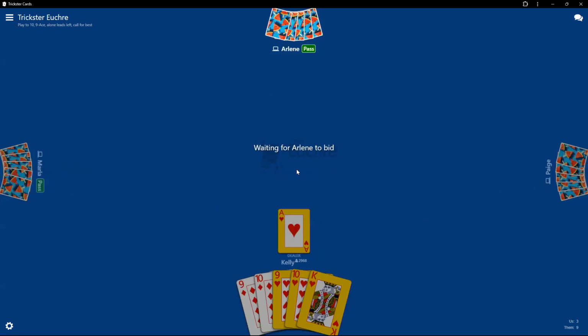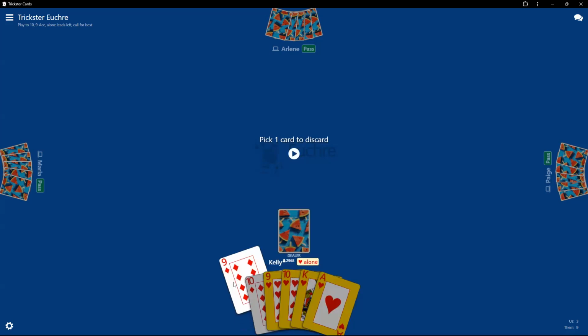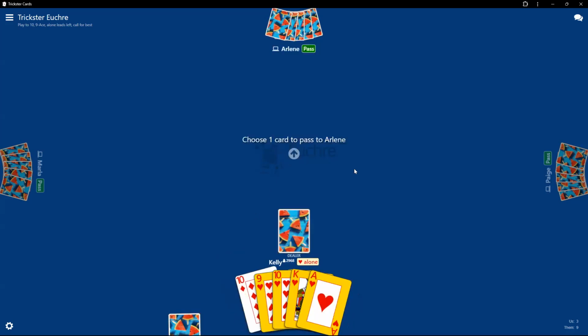Oh, now that's a nice hand, isn't it? So here's definitely an opportunity where I'm going to go alone because I'm going to be able to get rid of this 9 and 10 because I'm going to pick up the ace. So I'm going to go hearts alone. It's going to give that to me. I'm going to get rid of this 9, of course.